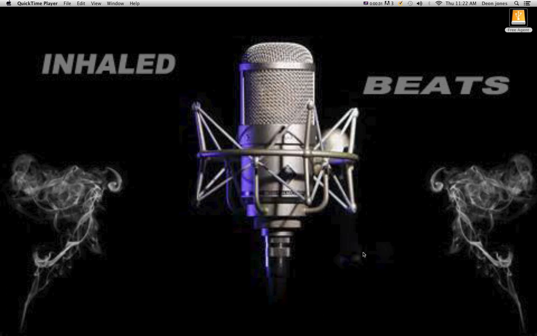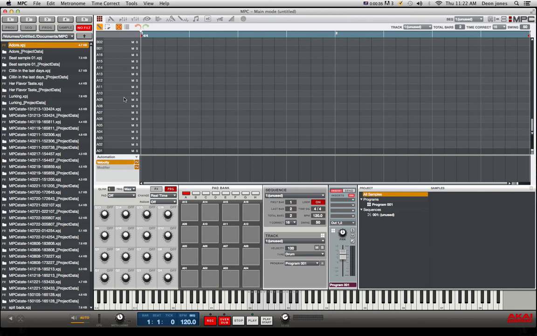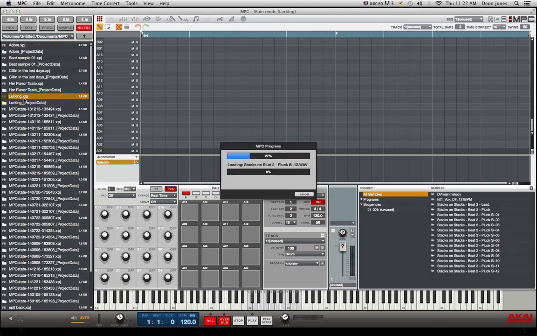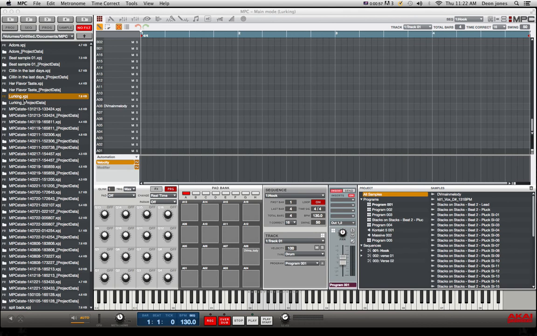So the first thing that we want to do is open up your project in standalone mode in the software. The second thing you want to do is locate the file that you want to be tracking out, and load that up. Once that's finished loading, you want to make a copy of this file.